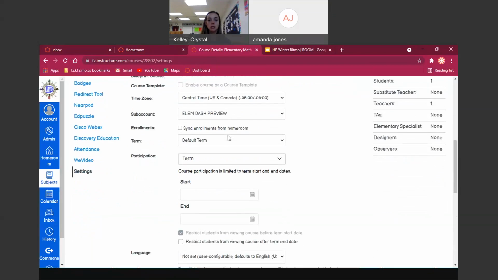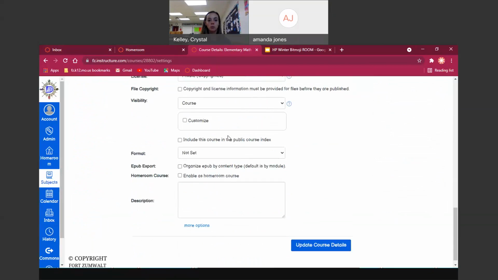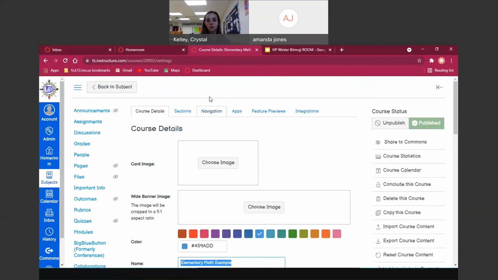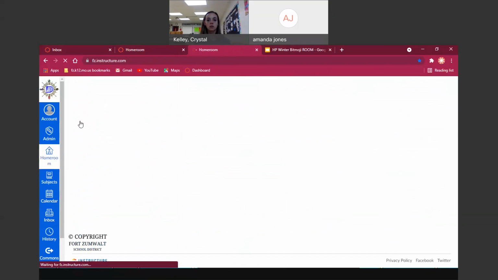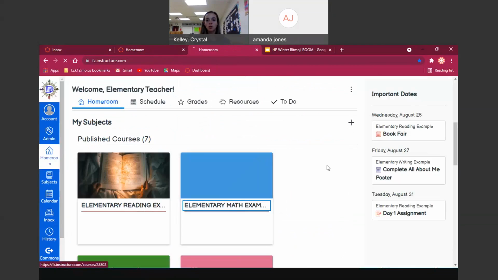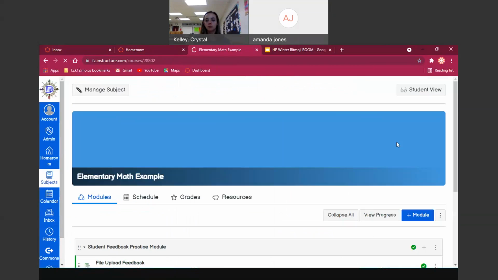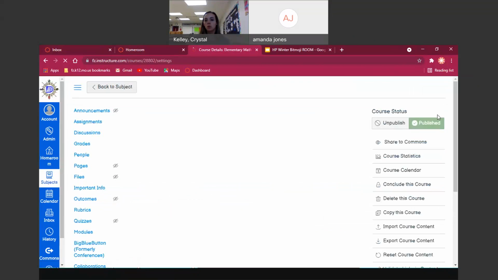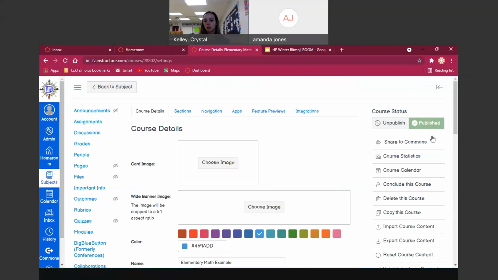Anything you change here, you probably won't want to change anything below that. You are going to scroll down and click on Update Course Details, so make sure to save. I think I showed you this already, but that's also where you publish your course, inside of Manage Subject. So over here on the right-hand side, that's where you're publishing your course when it is ready to go.